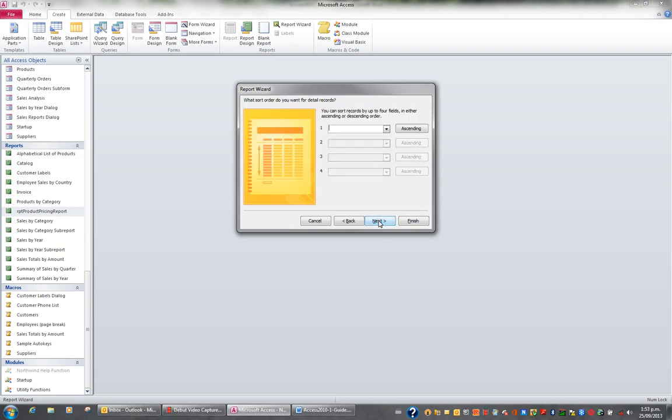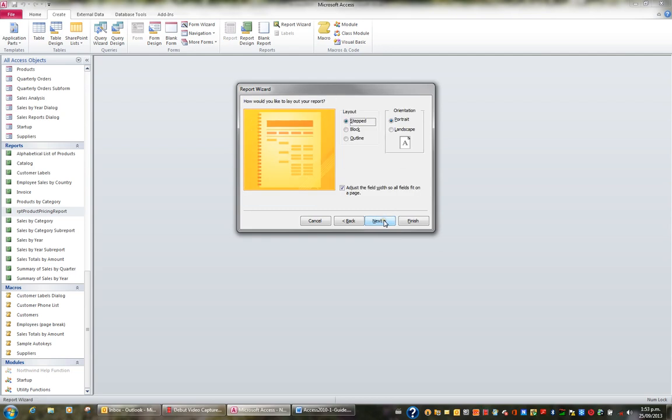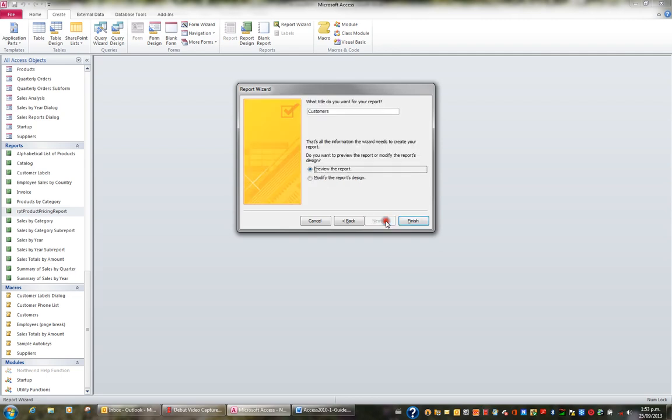Then I get to say how I'd like the information within each country to be sorted. So I'm going to then hit the drop down and say Sort by Company Name. So within each country, I want to sort by company name in ascending order, and I hit Next. I can choose a layout, either stepped, blocked or outline, and I'd like to choose blocked, and I'd like to choose the landscape orientation. And Next. The title I'd like to give this report is Customers by Country.